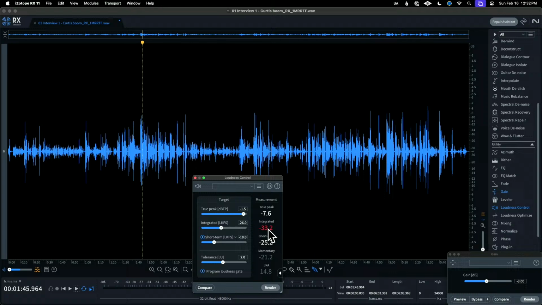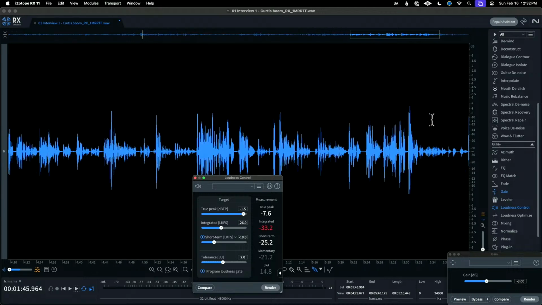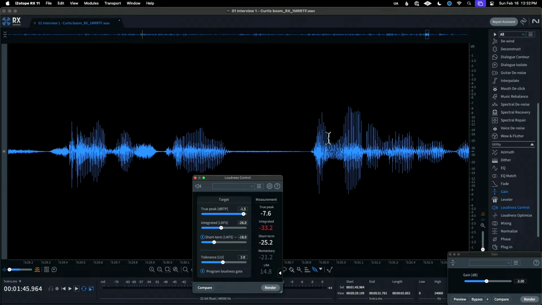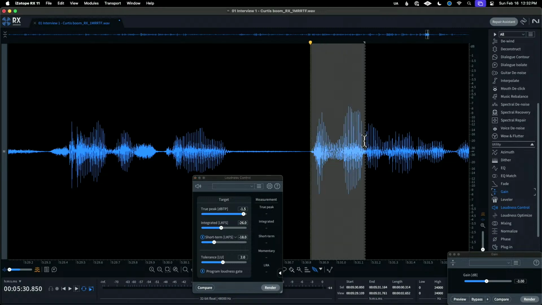I still don't quite have enough to get to minus 26 and still leave some headroom. I'd like to leave at least 1.5 dB of headroom. So I might have to do just a touch of compression as well. Let's take a look at these last few here. That one's also at minus 7.6.